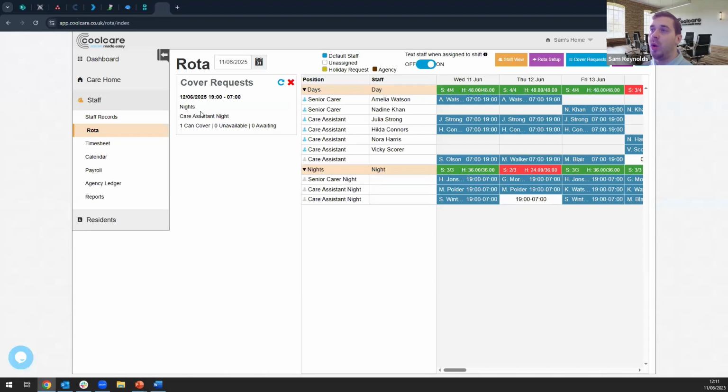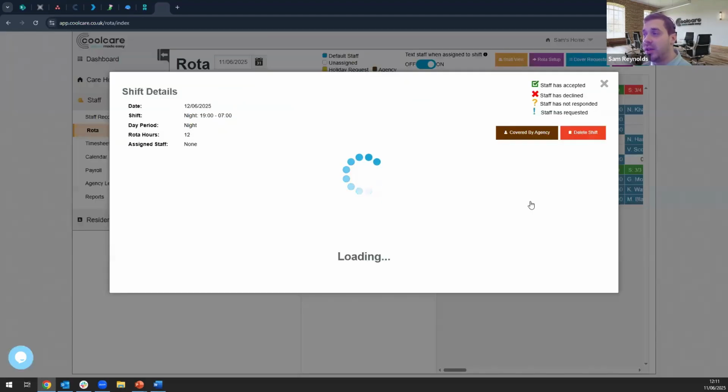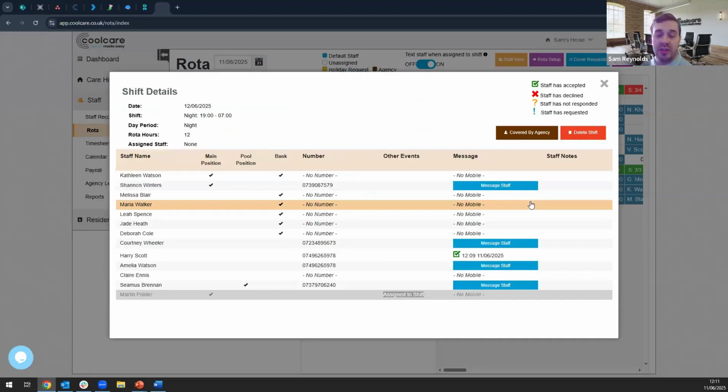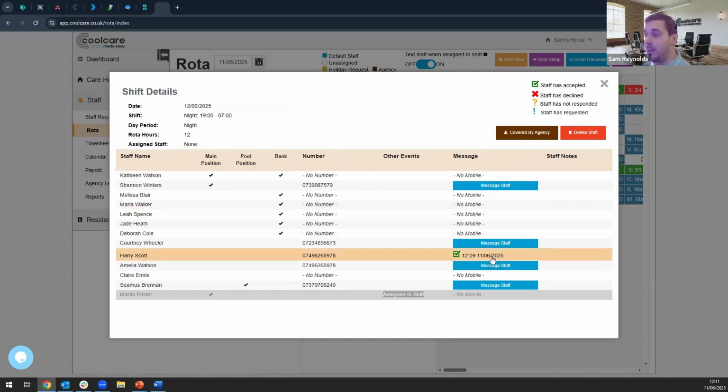However, you then know what shift we're looking at to see what this is referring to. We can then go into the shift in detail by clicking into it and seeing the full information of who's said yes or no and who can do that shift based on the responses. So in this case, where the one staff member I messaged has said yes, it's put a little green tick there to say, yep, he could do that shift, and it even tells me the exact date and time they've responded as well.